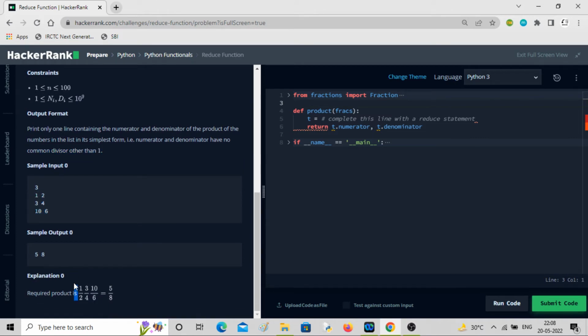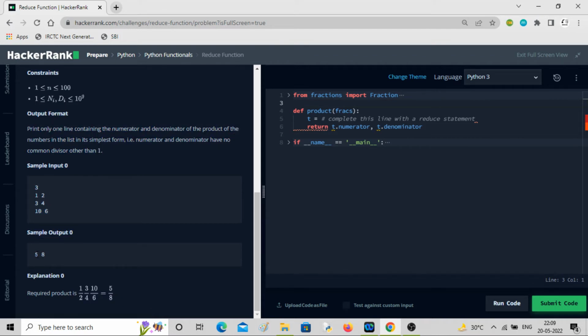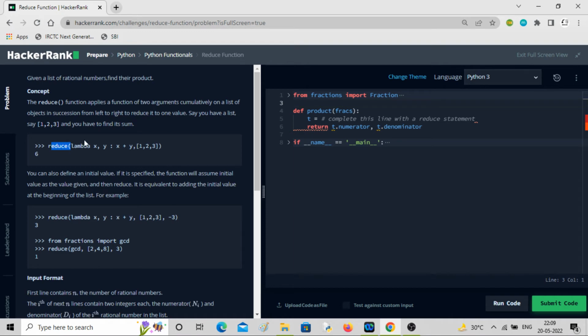If you take the product, 1 divided by 2, then 3 by 4, then 10 by 6, the product of all will give you 5 by 8. That is what is being printed, the numerator and denominator. This is what we have to do using reduce, and this is the bunch of code given to us.